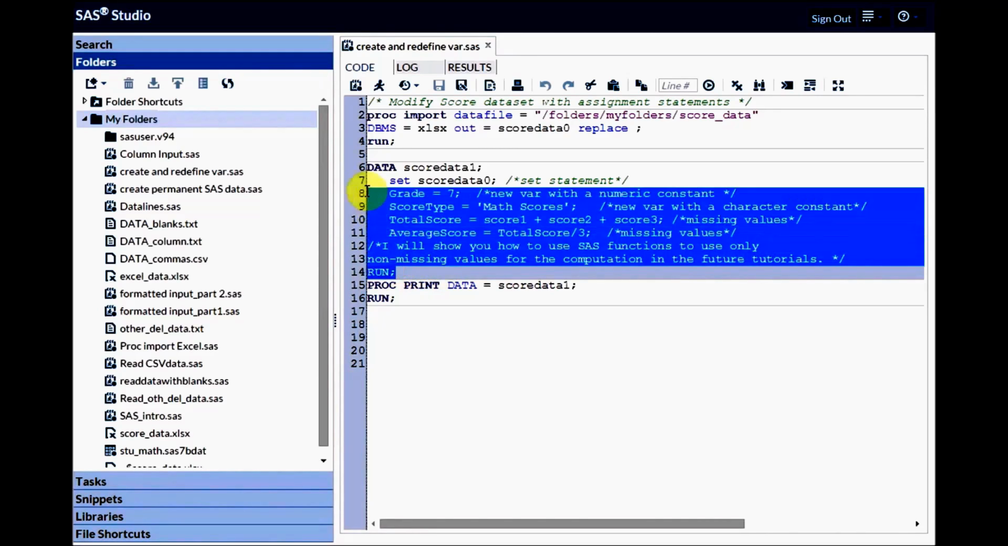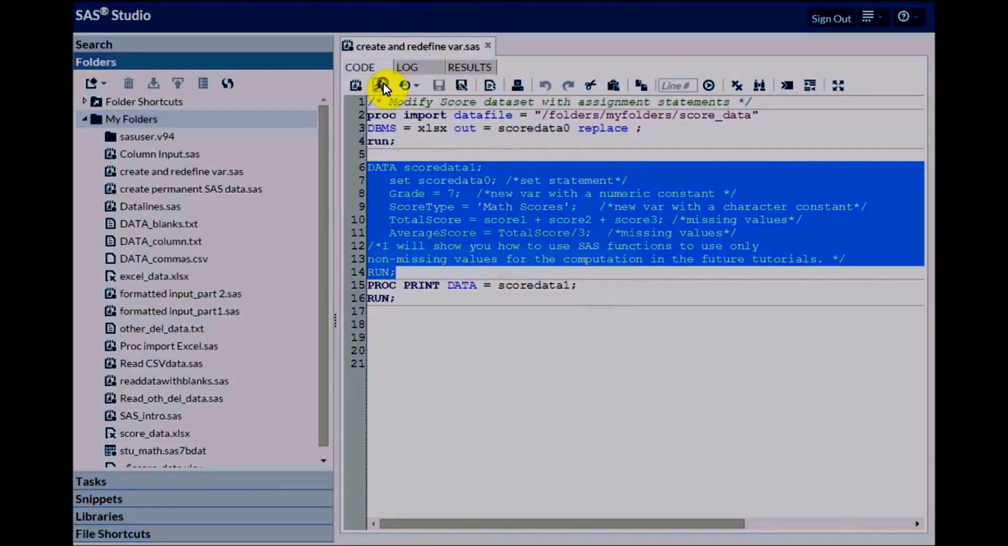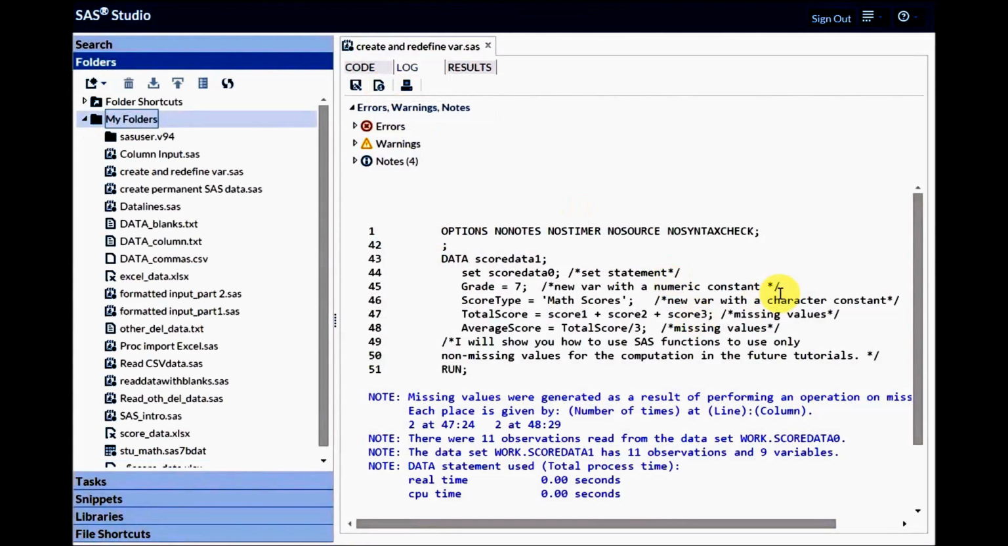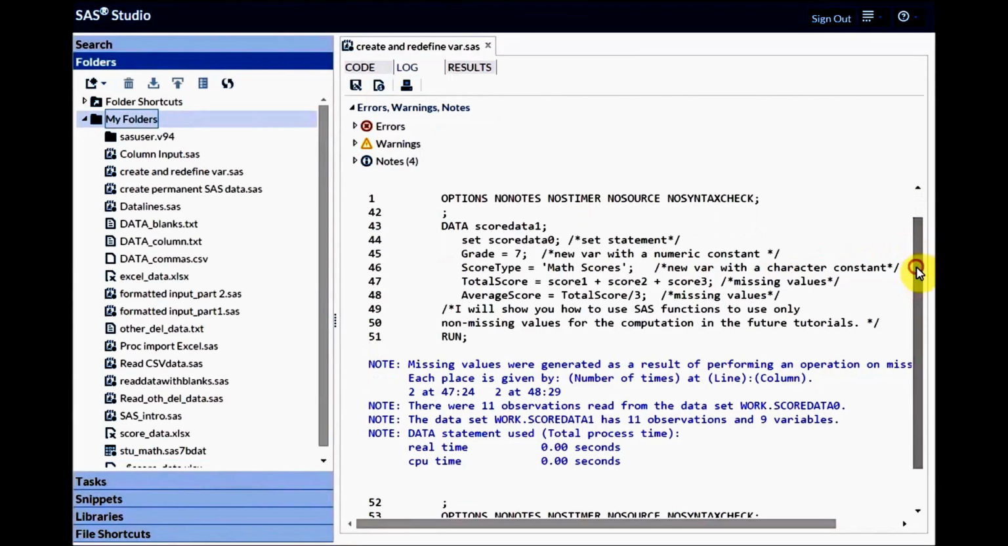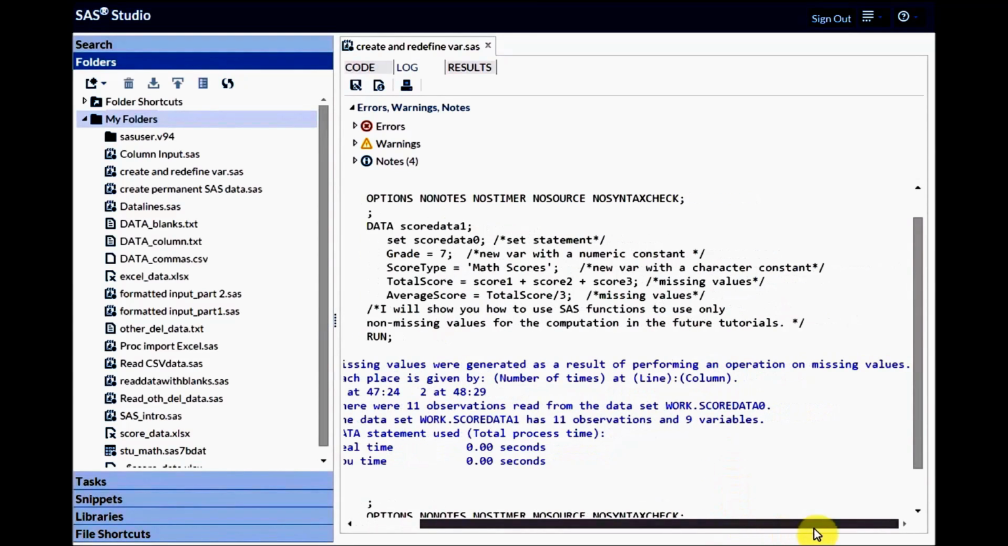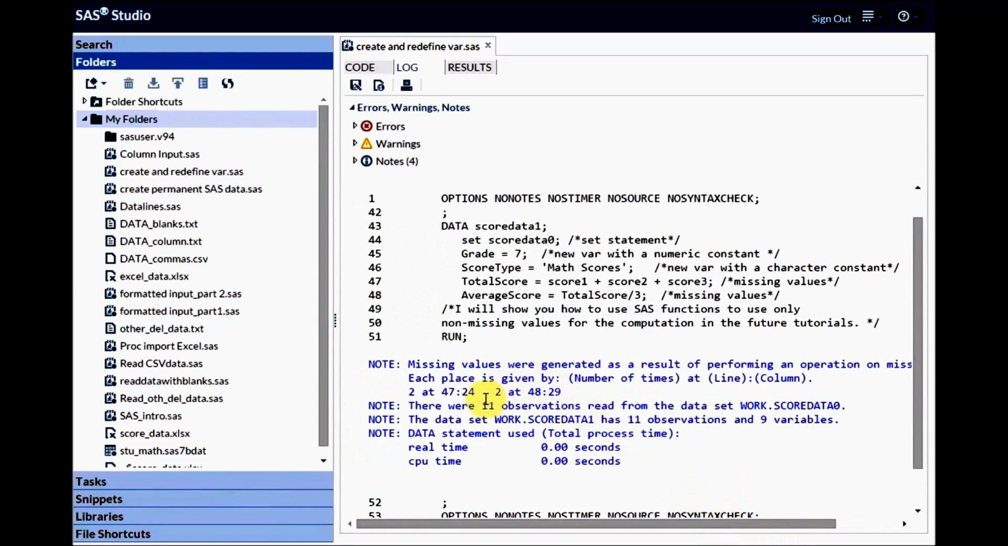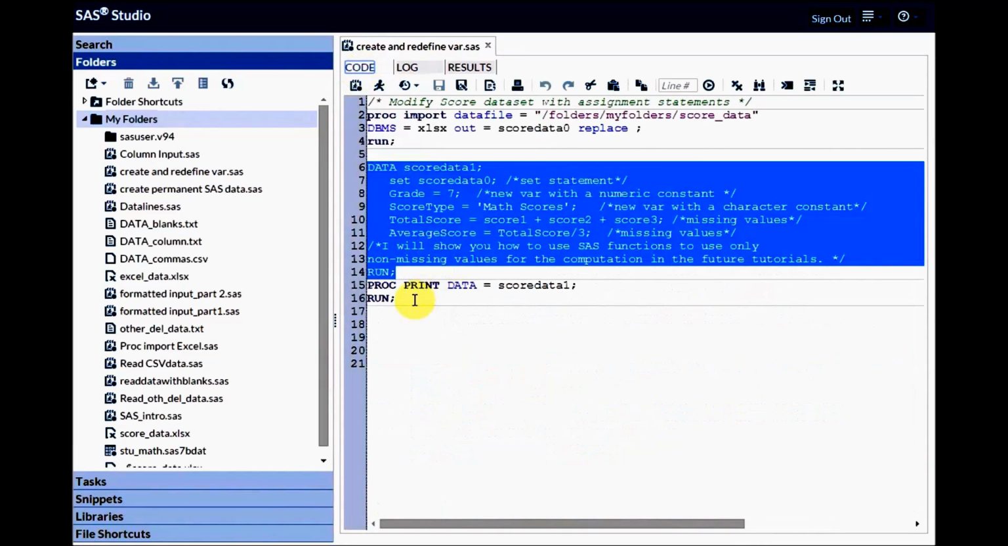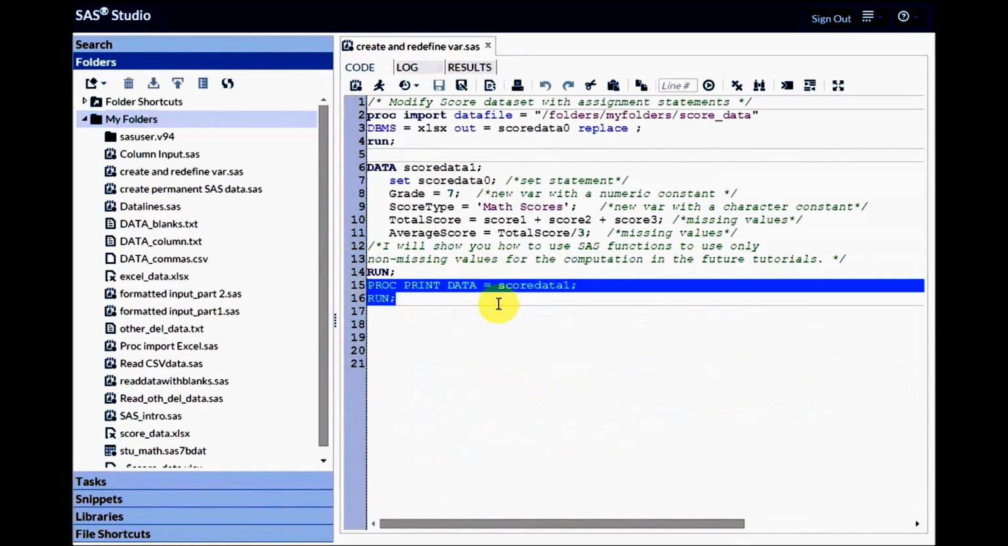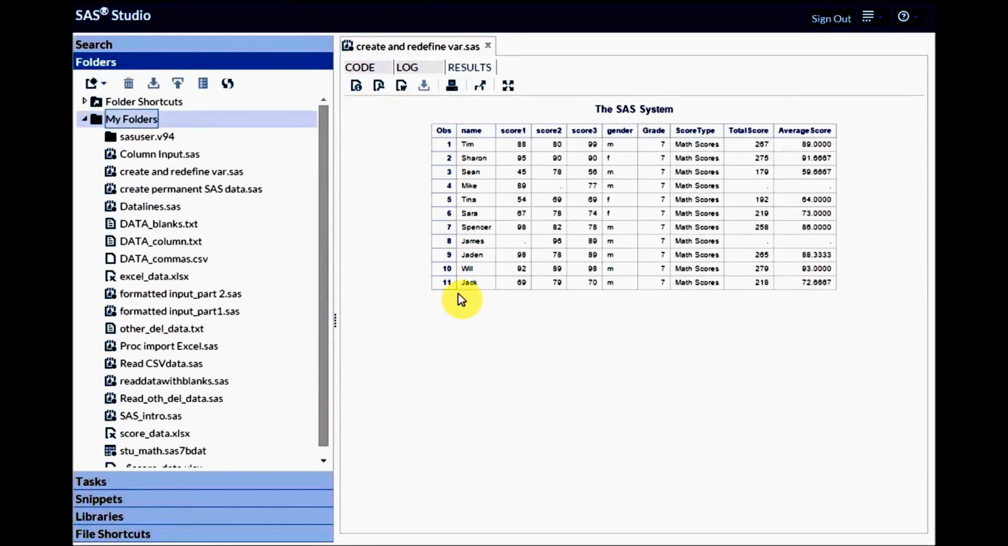Okay, let me run this program. There are no errors or warnings, but let's look at this note. It says missing values were generated as a result of performing an operation on missing values. Let me go back to the code window and print this data set, and then I'll explain that note more. Alright, so we have our printout here.